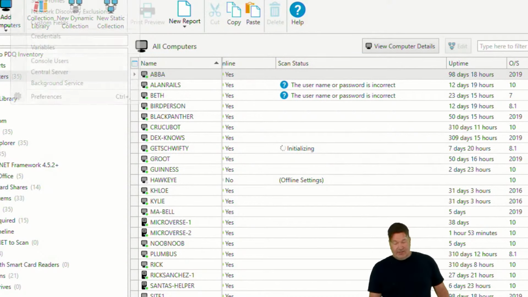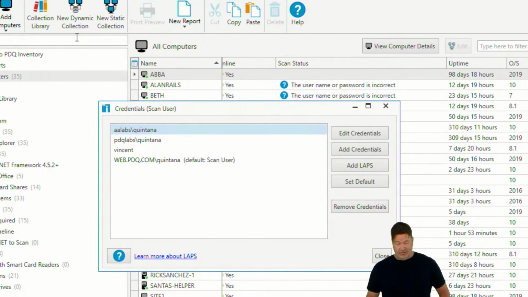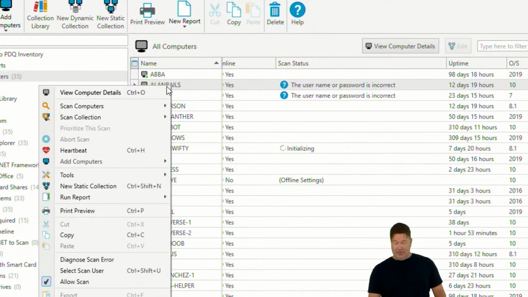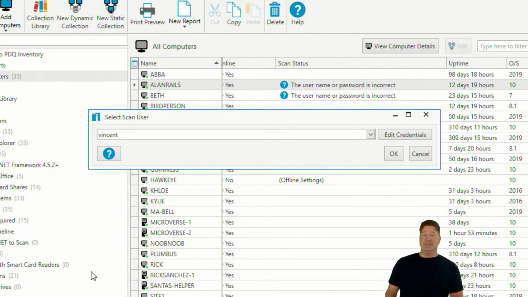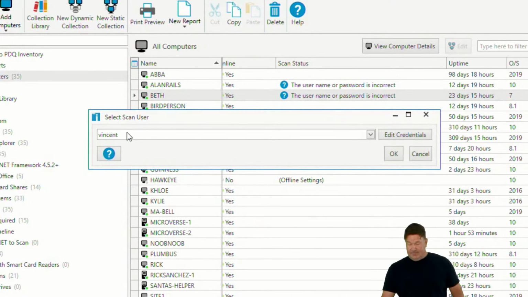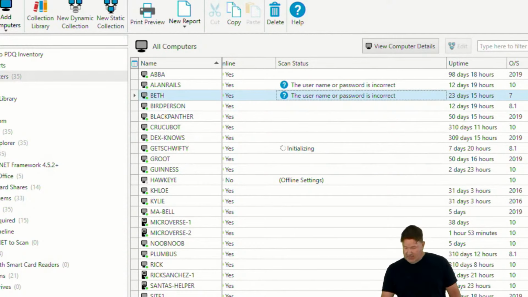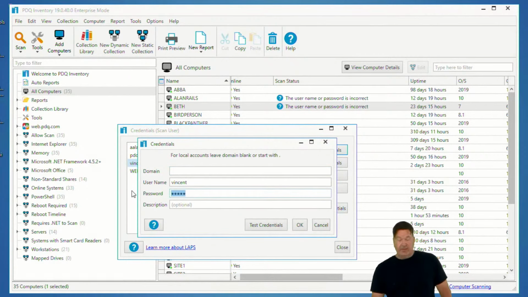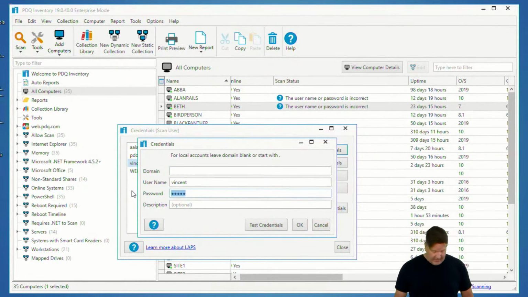The other place is under Options and Credentials. You'll notice I've got three or four different ones in here. To find out which ones these specific computers are using, you can just right click on the computer and go down to Select Scan User, and you'll notice I've got Vincent. Apparently Vincent's password is wrong in my credentials. My guess is this is probably going to be Vincent also. It is. So let's go change Vincent's password. Again, go back to Credentials. We're just going to go Edit, and then, hopefully I haven't done this so many times it's been disabled, put in the new password.